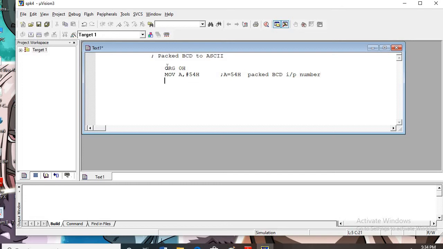Then next we'll copy it into some register, say MOV R2, A. Any register you can take, not necessarily R2. Here I will write the comment: keep copy in R2.